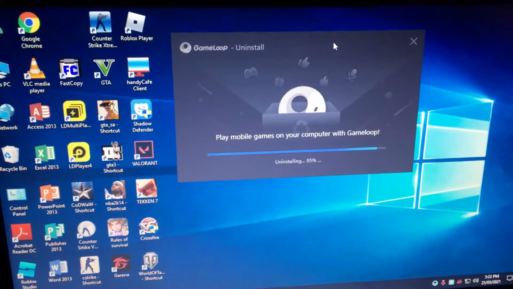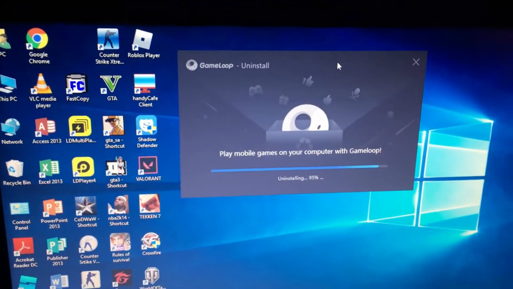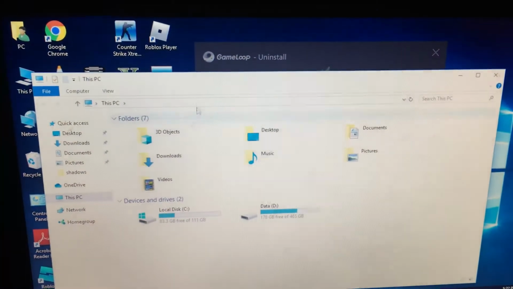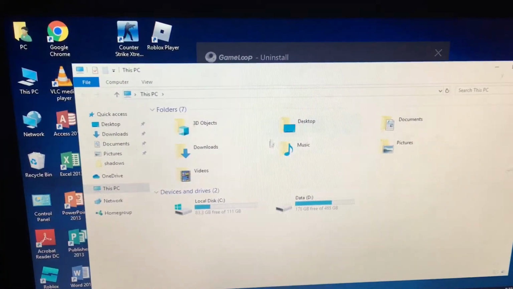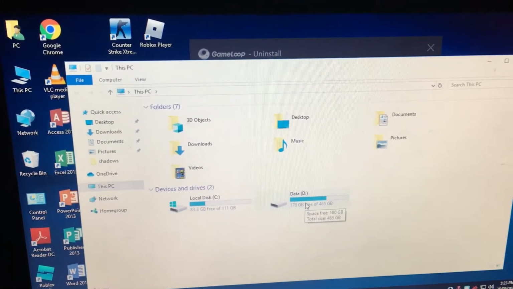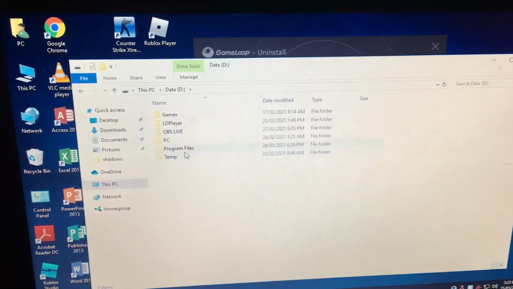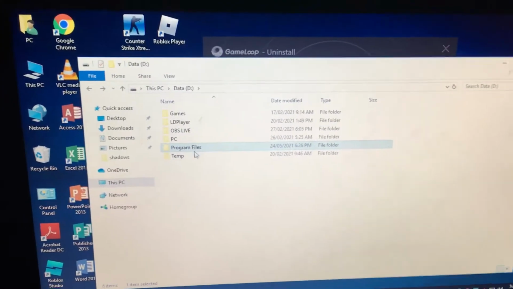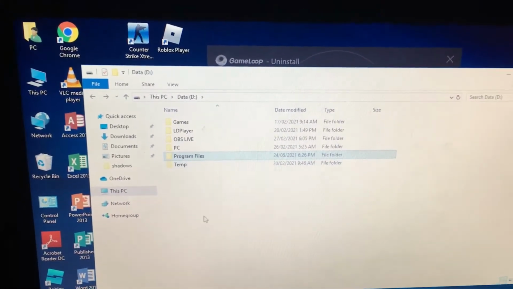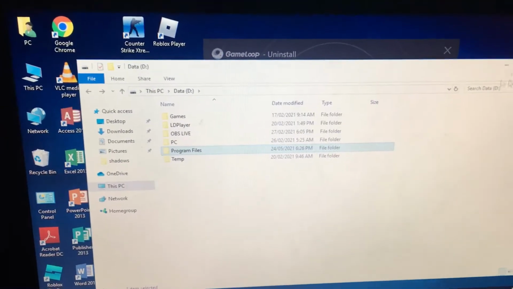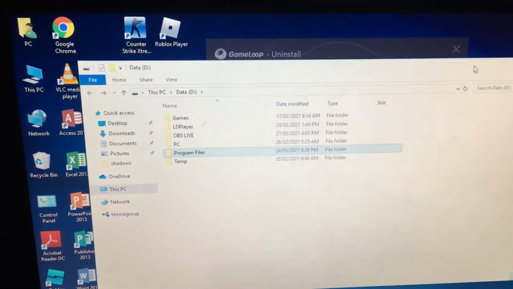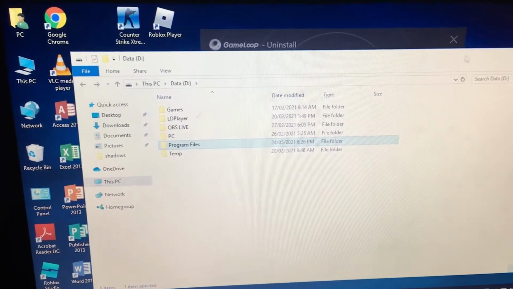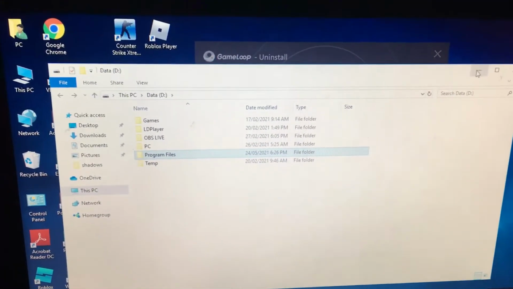After you uninstall it, you open My Computer or This PC, where the GameLoop folder is, and you must delete it. If you can't delete it, you must restart the computer and then delete it.